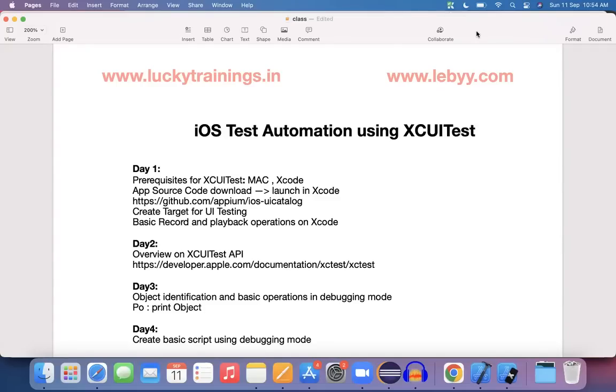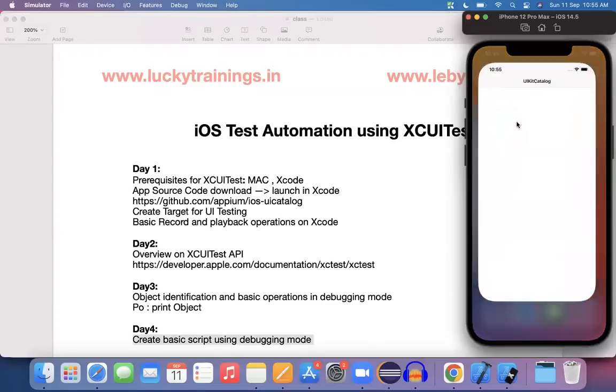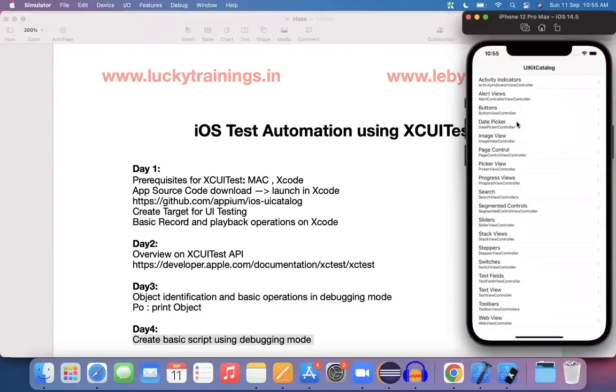Hi everyone, welcome back. As part of today's session, we are going to see basic script creation using the debugging mode. So what exactly does basic script creation mean? We want to launch a UI Kit Catalog app.